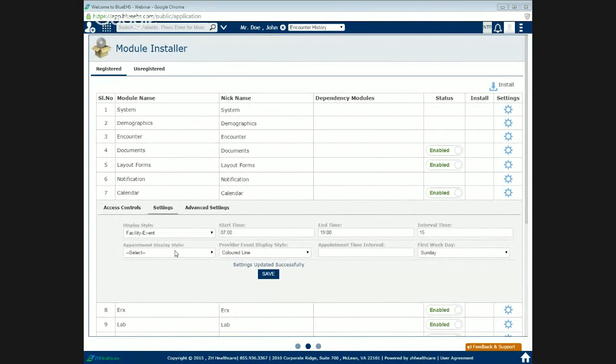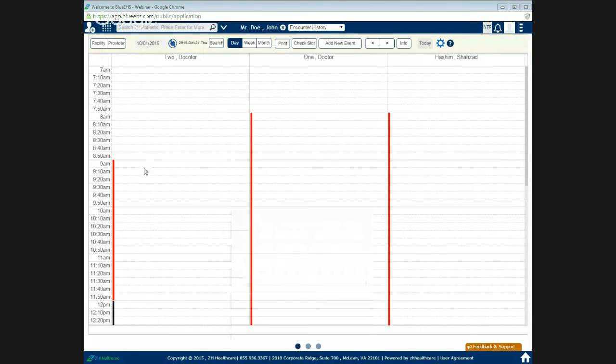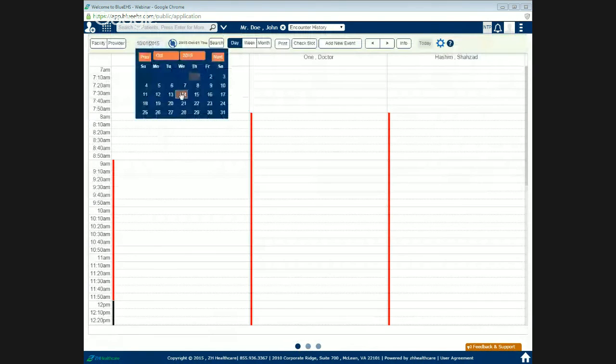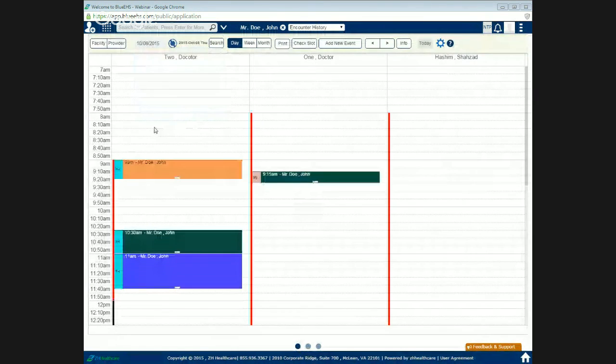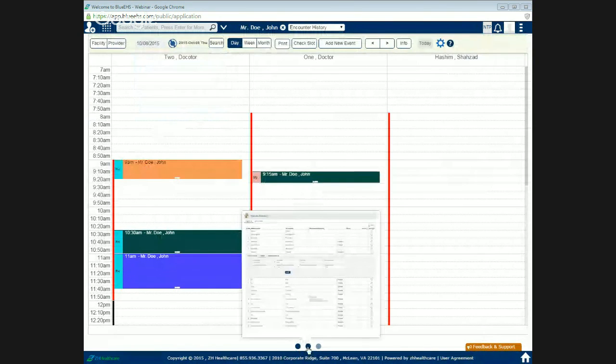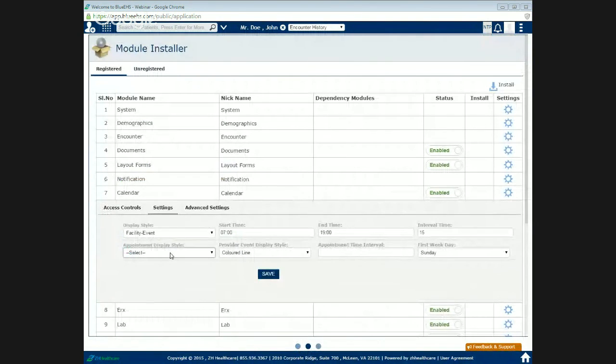Now there is the appointment display style. Right now, if I go back into my 8th, you see only the name of the patient here. If you want to see multiple things, like the title, the comments, the group comments, everything that you have put on the appointment, you can save it that way.